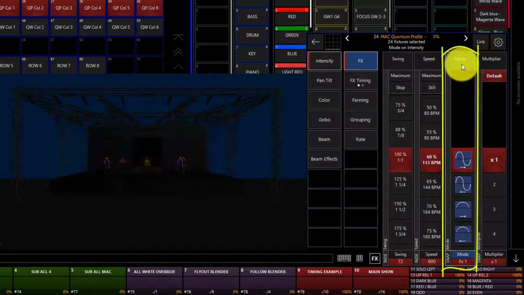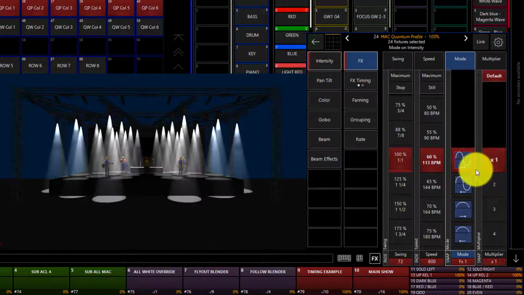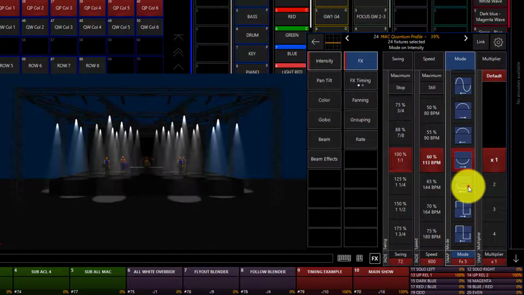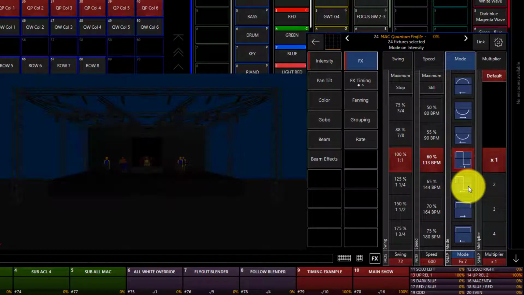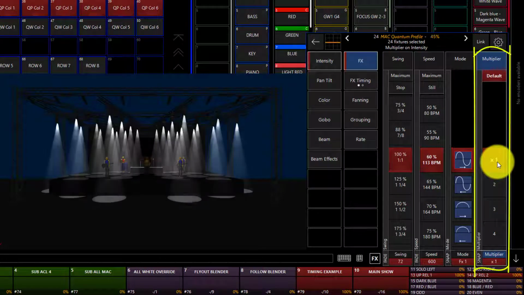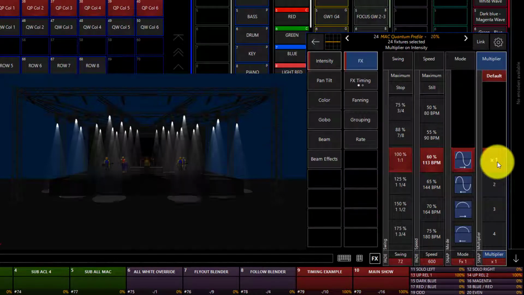Mode is the shape of the curve that the effect is going to follow. Mode allows you, for example, to make a nice soft effect like we see here. As we scroll down, we can see we can make an effect that's additive, one that's purely subtractive. There's also some harder waveforms that are available. And as you scroll down through the many waveforms, you can experiment with them and find the ones that you really like to use. Multiplier allows you to speed up the effect, especially on intensity and color effects with LED units. You're able to make effects run really fast.